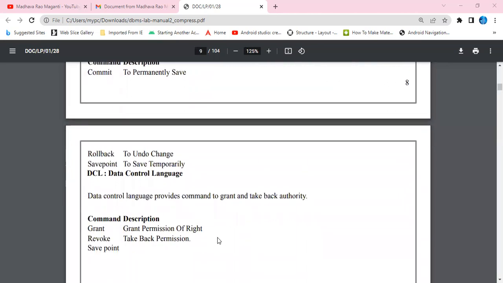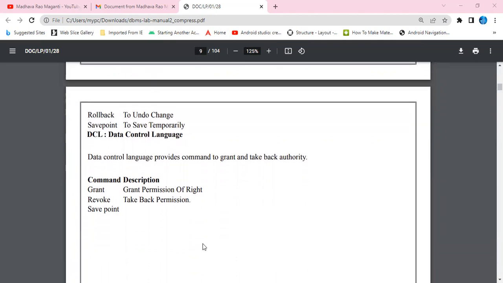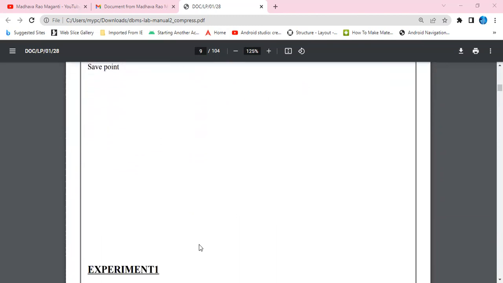Another type of language commands is the DCL commands. These are mainly used for granting and revoking the permissions of users, authentication-related commands: grant and revoke. So you give permission to users and take the permission back.